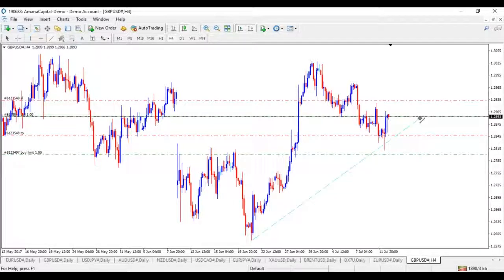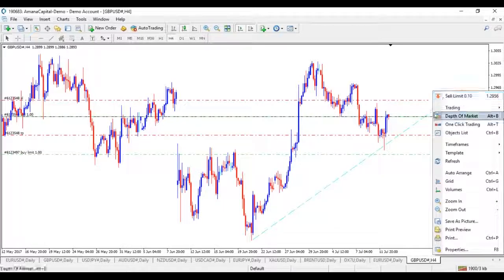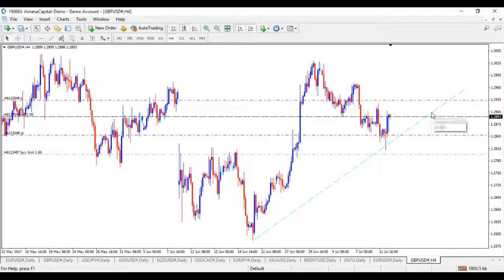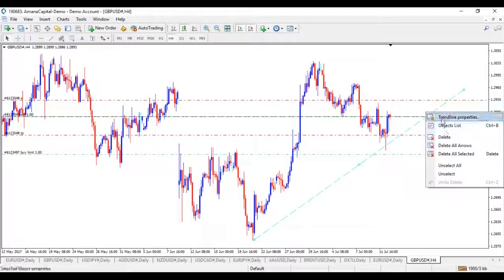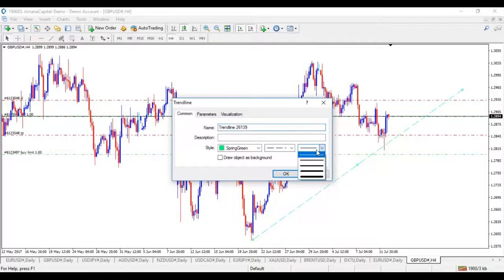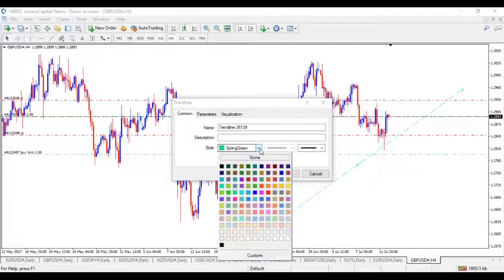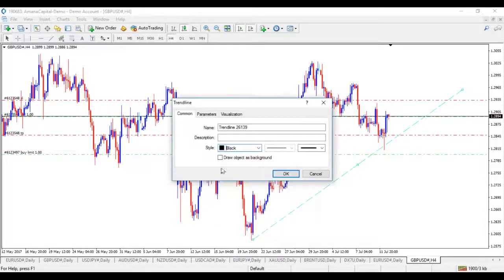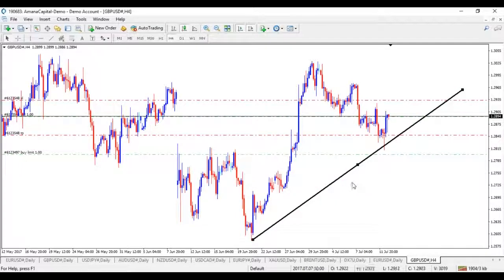This is my uptrend. Let me just change the property because, yeah, simply right click, choose a property. This is trend line. If I want to make it thicker or change its color to black, this is my trend line. If I want to draw a horizontal line, this is to draw my support resistance.